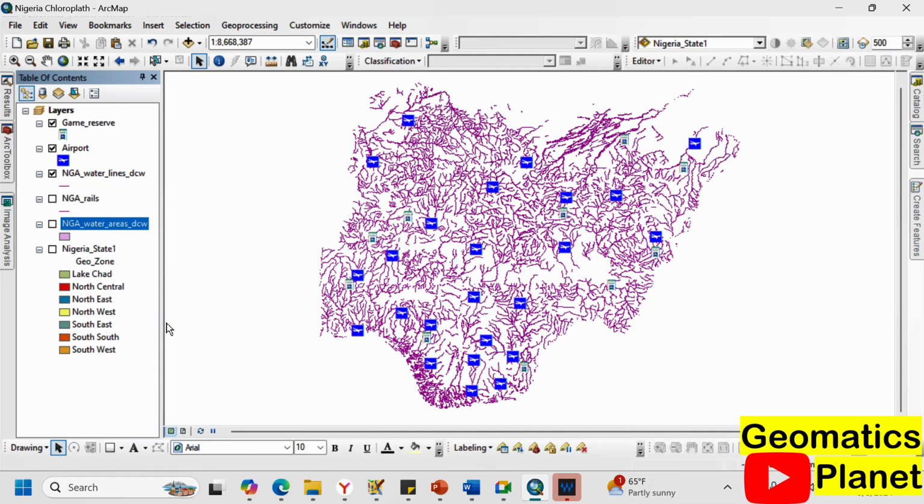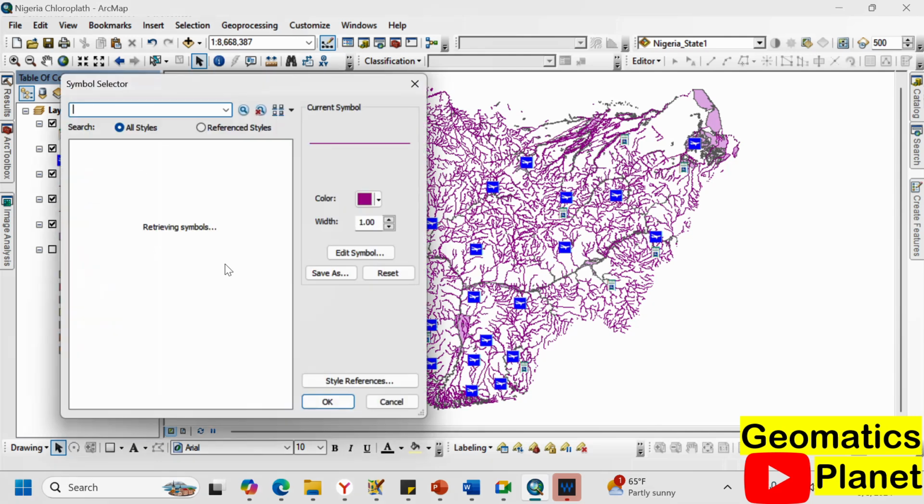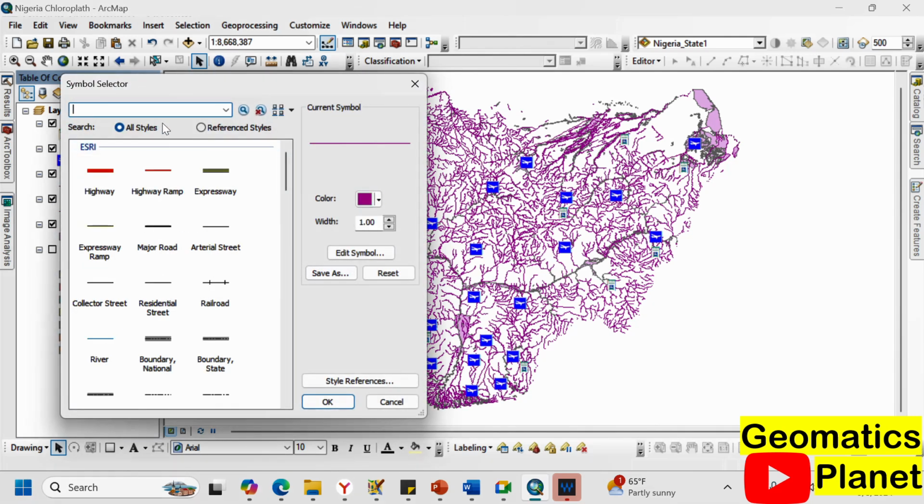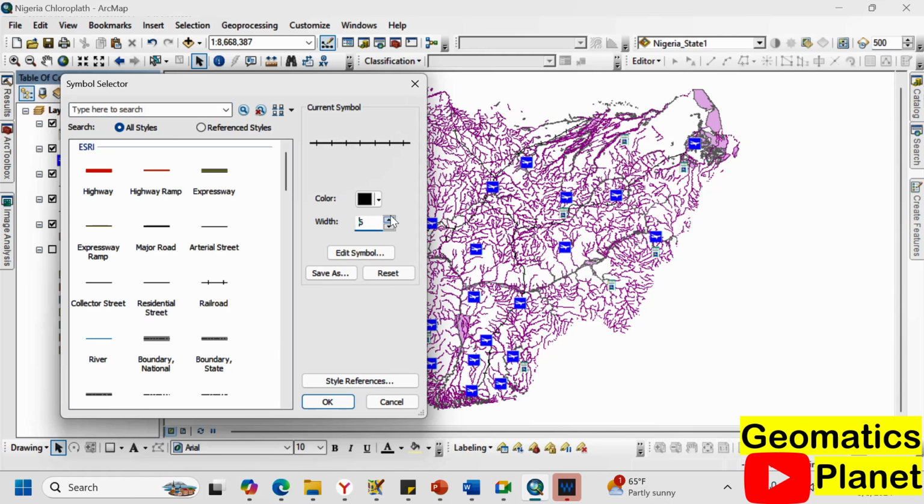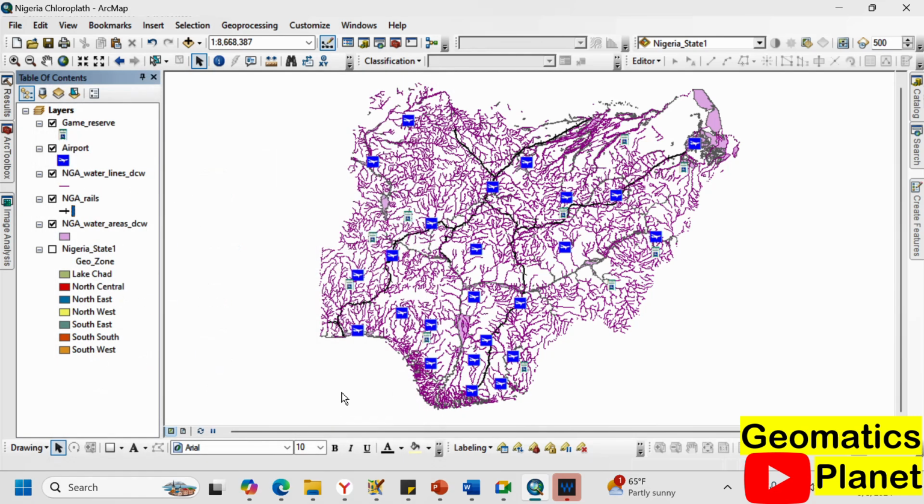The southeast, that is the geopolitical zone. So I can click on this and add the railway. Now in railway, are we still together? Yes. Yeah, so I can add this as a railway. I can change the size, whichever way I want to do it. You can see the railway.